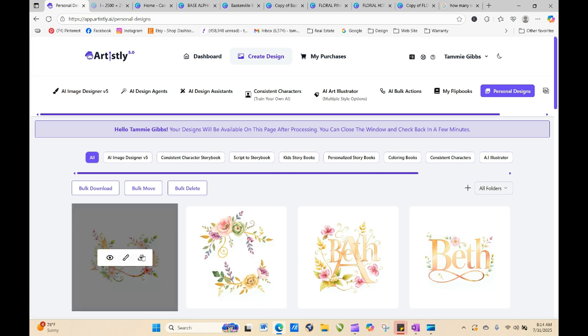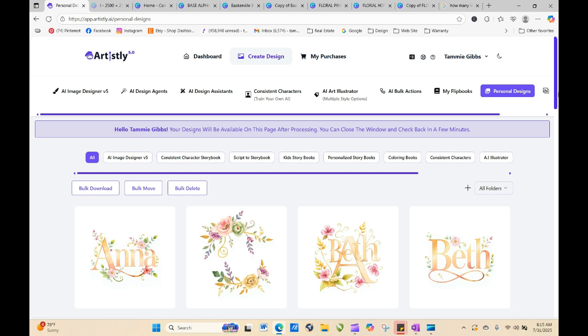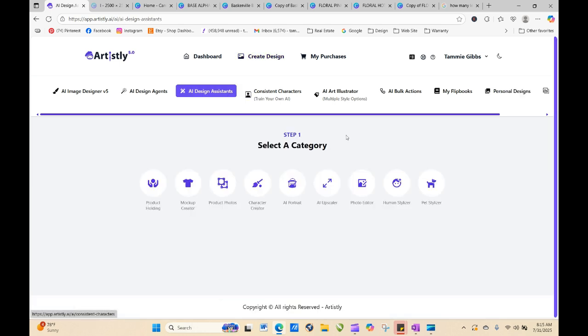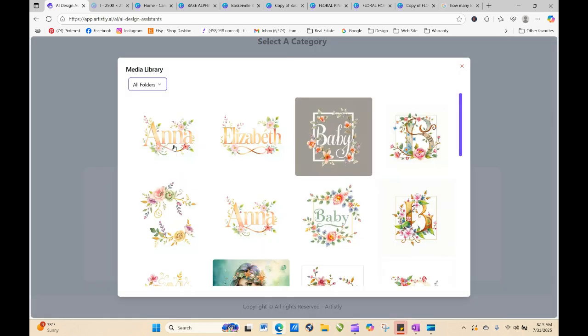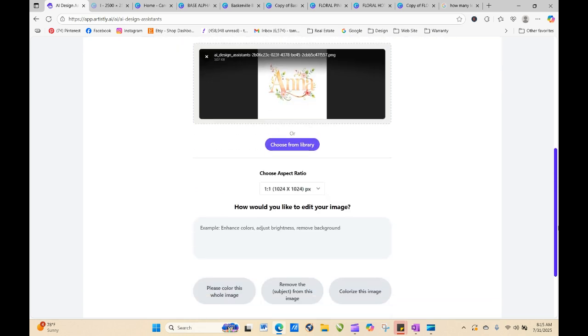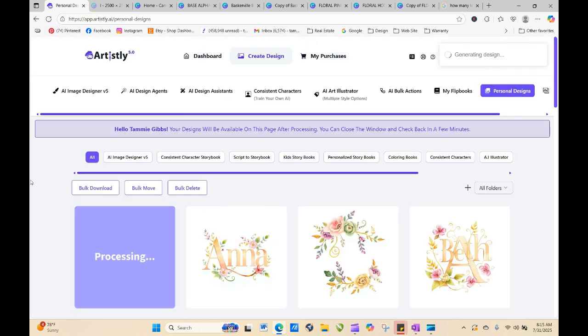There we go. It actually did not remove it, so I'm not real sure. Hang on and let me go a little further in with this. Or let's try the photo editor and see if that'll give us what we want. Remove the word Anna. Because you can use both of these items sort of hand in hand, but I did most of it using the human stylizer.